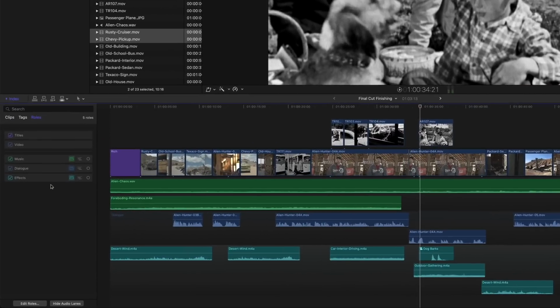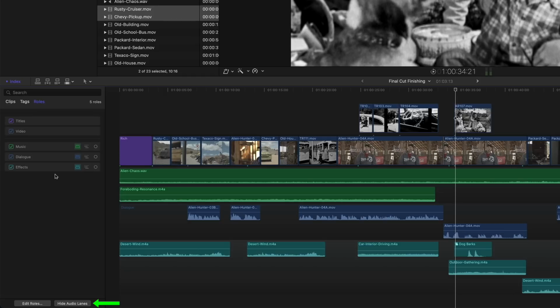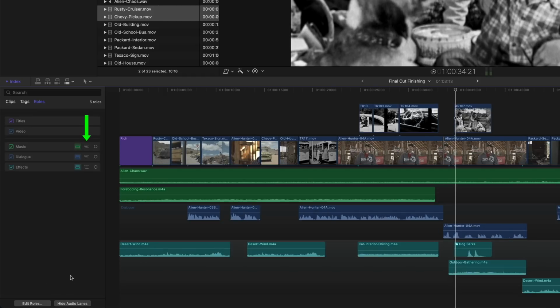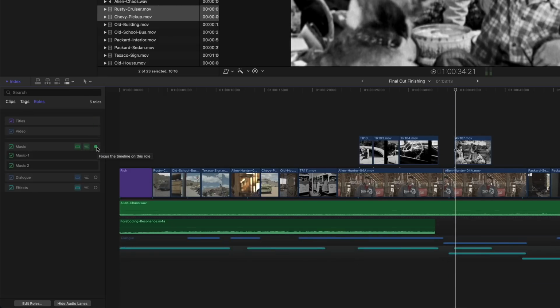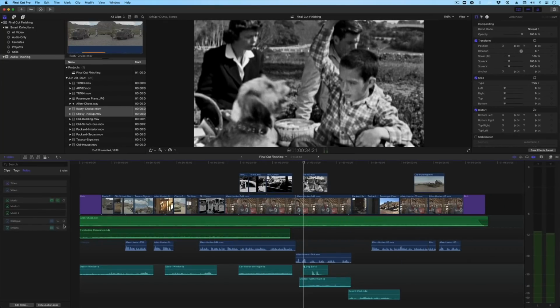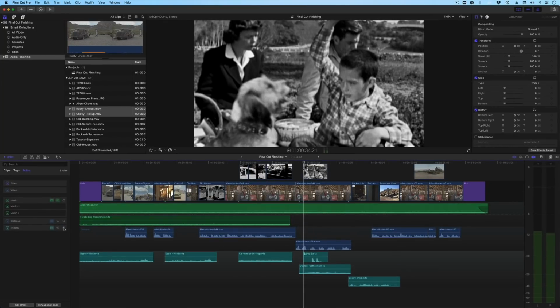And as you saw earlier, I can show or hide all audio lanes by clicking this button here. This button will expand or collapse the subroles. Notice my music subrole has its own lane as well. Lastly, this button here will focus the timeline on a specific role, collapsing all other roles to give you more timeline real estate. I'll disable the focus.